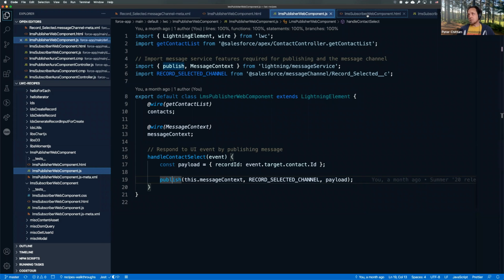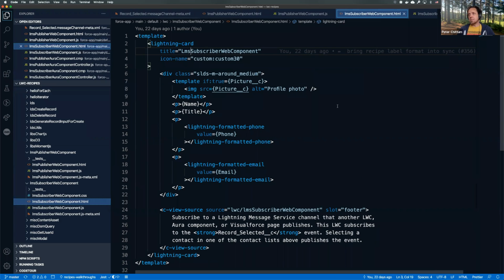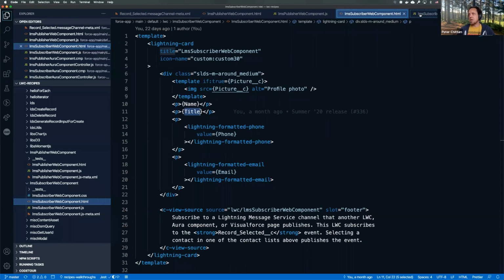Moving on to the subscriber web component, there's literally nothing on the markup related to LMS. So nothing important really to talk about here. There's some bindings to some fields that obviously we're going to populate. That's what's going to happen when the subscriber hears or listens for the actual published message. We're going to have to populate some data. So let's go take a look at that.